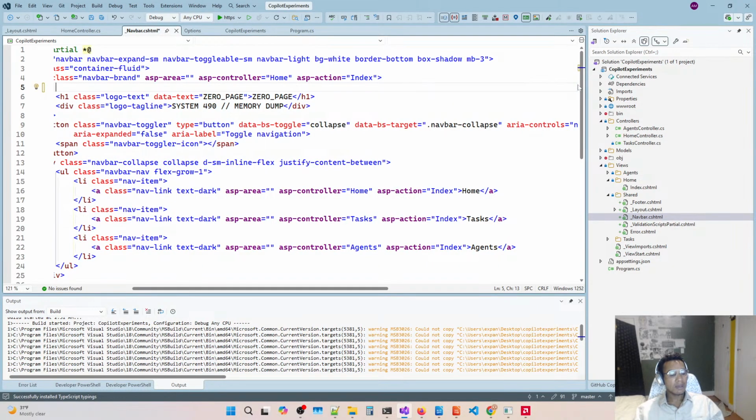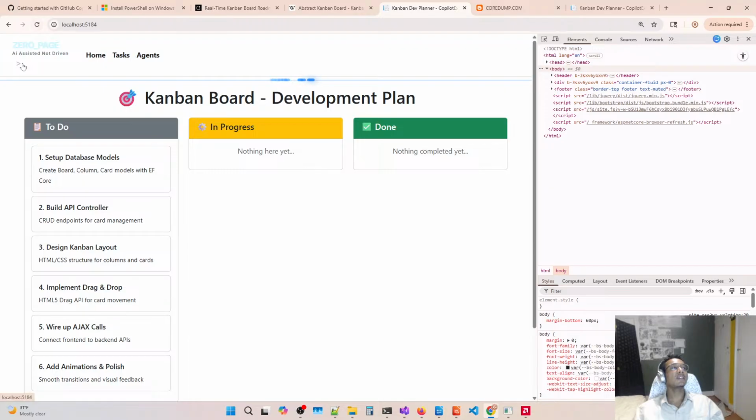Bam. Save that. And let's just remove, are we going to say, AI assisted, not driven. This is our tagline for today. It's going to change. Right? See? Auto refresh.